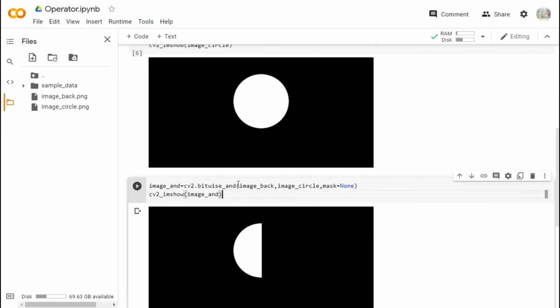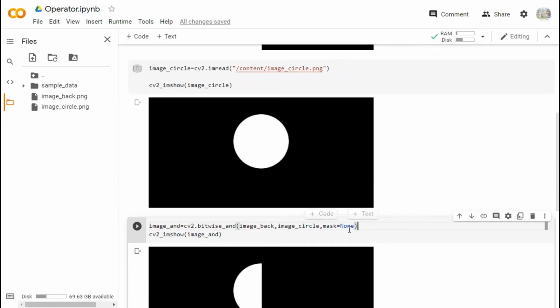Here the order of the images that we have provided does not have any priority. We can even provide the circle here and the background image here. The mask is mainly used to apply the AND operation to a specific region if we are interested in one in an image. So we can define the boundaries of a particular region in an image and perform the AND operation by providing one of the images here. It will then take only that particular area in one image.